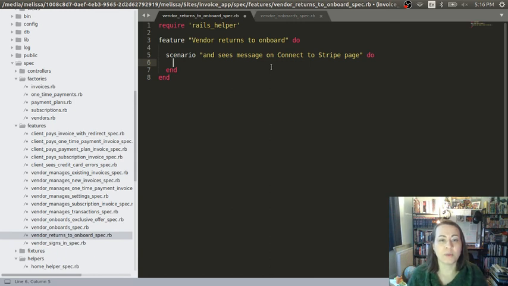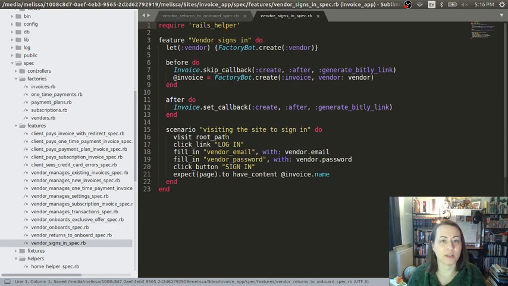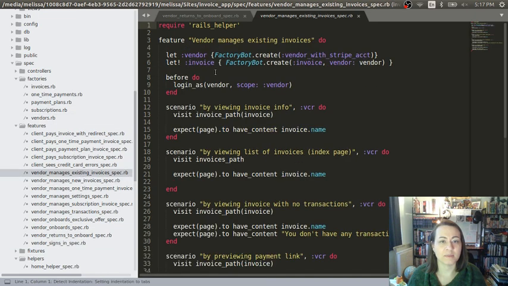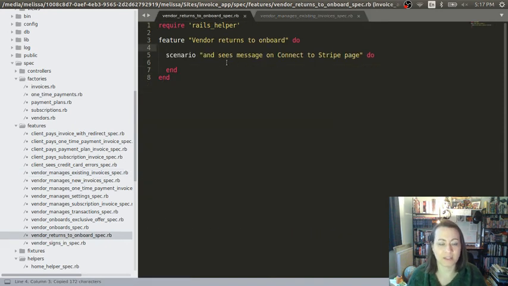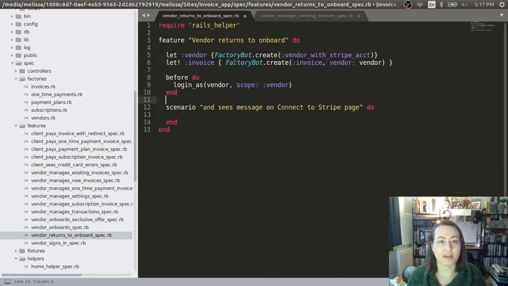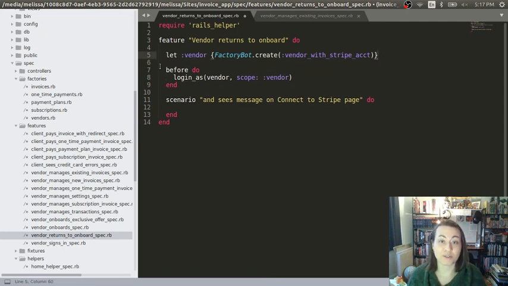So what we need first is, let's see, vendor signs in. Need all of this. Here we go. I don't need an invoice because they certainly will not have created one yet. That's the plan here. But let's take out the invoice. So we have a vendor already. We're assuming they're not with a Stripe account.